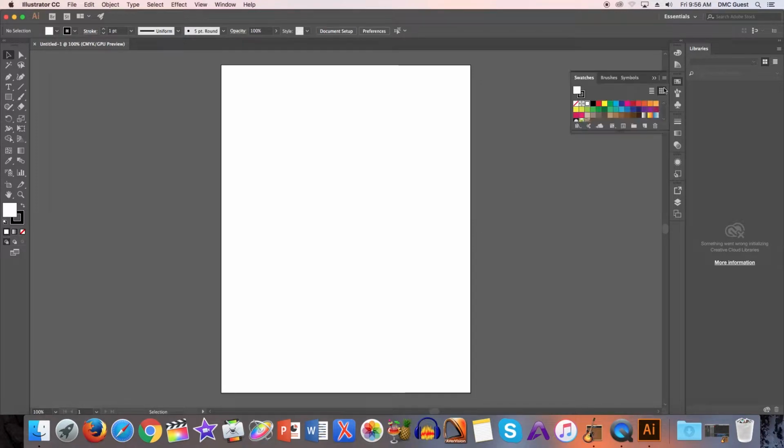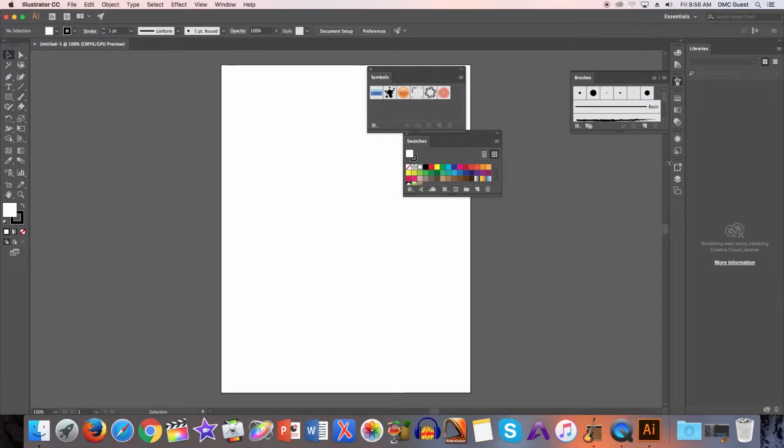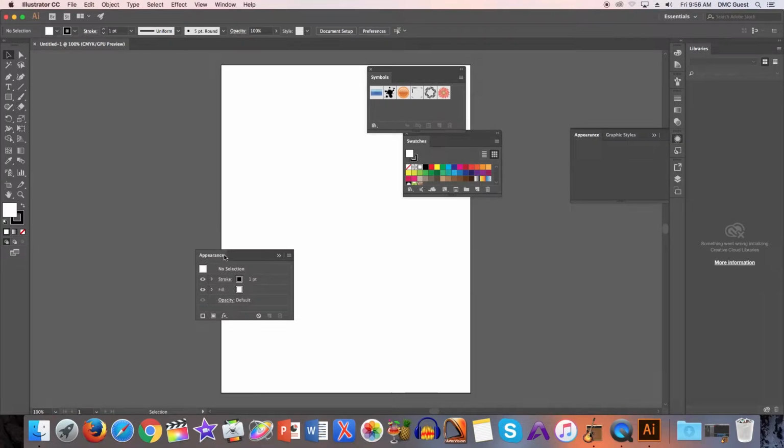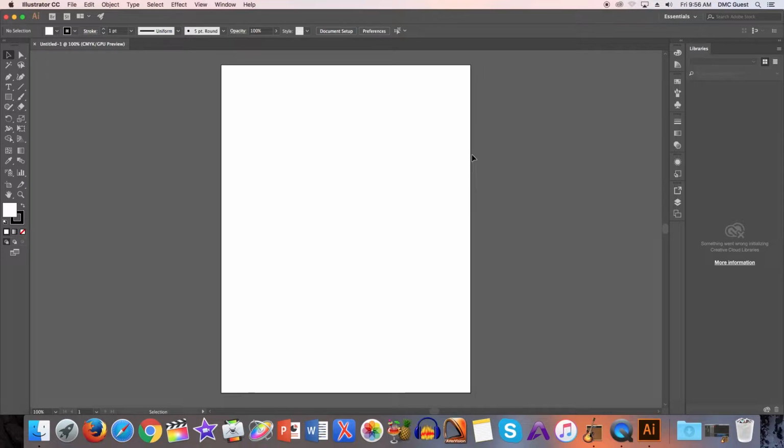So just one important thing is if you are sharing this computer with your colleagues or others in your group have used Illustrator and you want to pop everything back into place, you can go up here to Essentials and go to Reset Essentials. And that way everything should be a little bit more predictable.